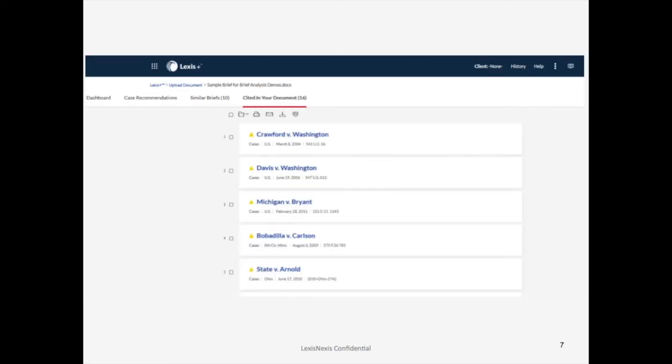The Similar Briefs feature provides briefs with similar concepts and cites as your brief. Generally speaking, this feature will surface between 10 and 20 briefs depending on the issue and the size of the brief. This feature also provides filters to help you narrow down the results if needed. For example, you could narrow down by a specific legal concept as identified within the dashboard.